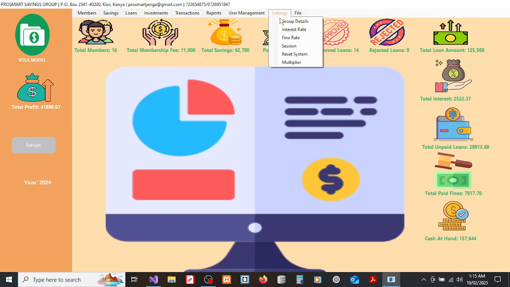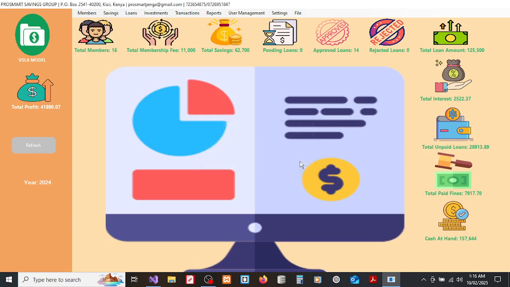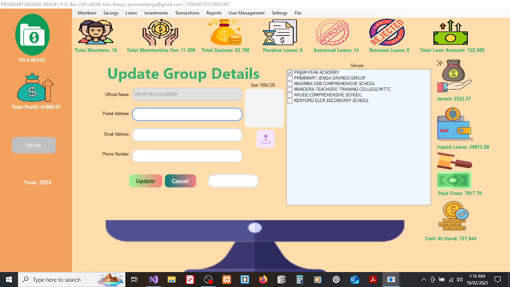Then settings, you will always put group settings so that your group setting is captured on reports. Like the name, for example, when you click here, this process may take a few seconds, kindly be patient, you'll be able to see that. Then after a few seconds, we will have your group name here. Then you select your group name.